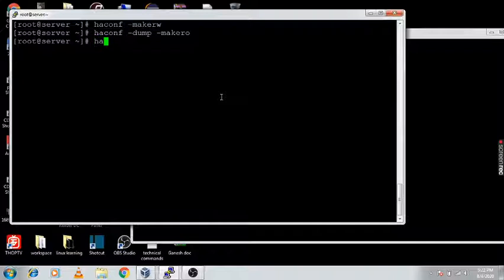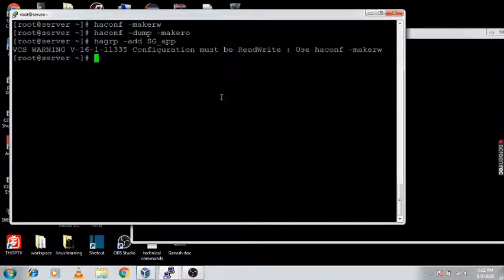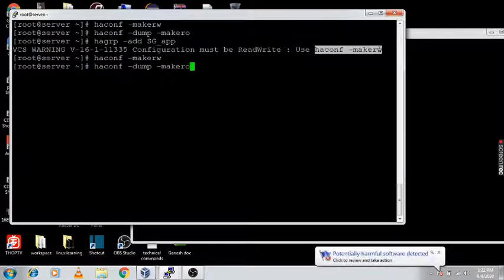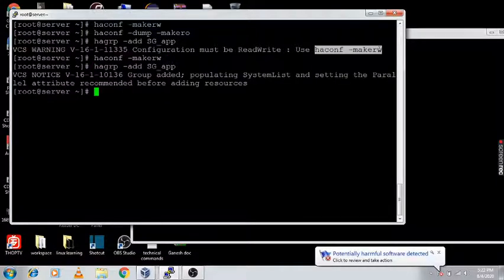Now I am adding the service group using the hagrp -add command, with the service group name, that is sg_app. Okay, first we need to make it haconf -makerw, and then we can use this command.